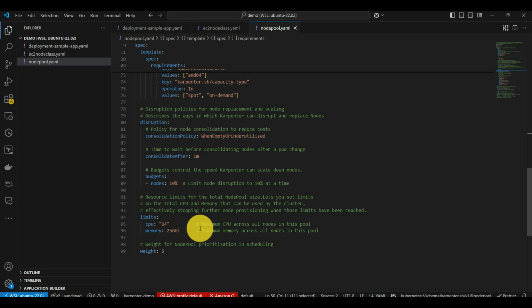Then this is the last one, weight for node pool prioritization in scheduling. The idea here is that when you're using node pools for different stacks, like you have a dev stack, a stage stack, a prod stack, a test stack, you might create multiple node pools. Also, you might create node pools based on, say, you have bought a savings plan, and you want to make sure you consume those node types first.